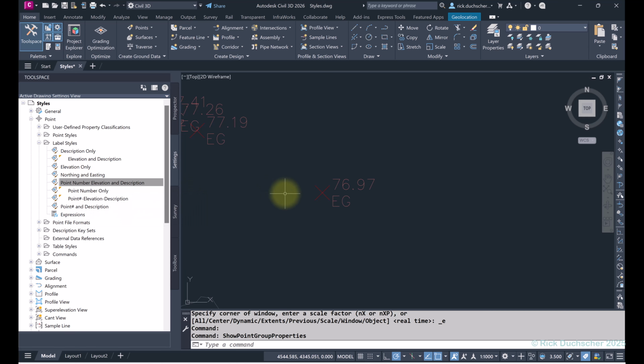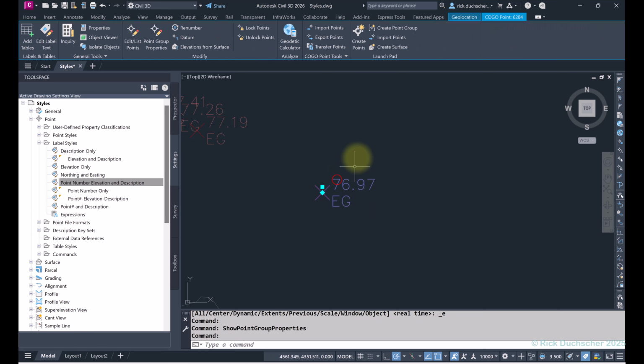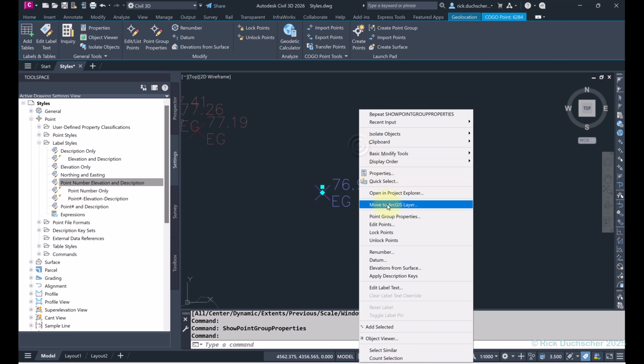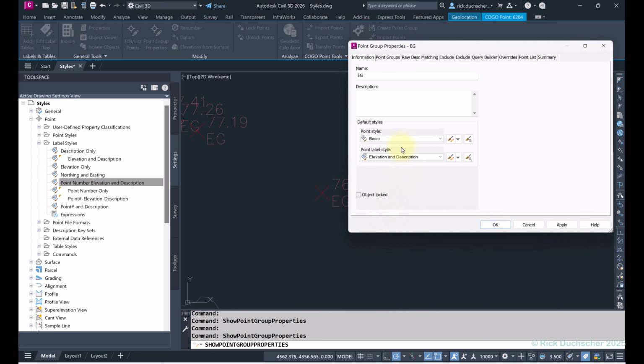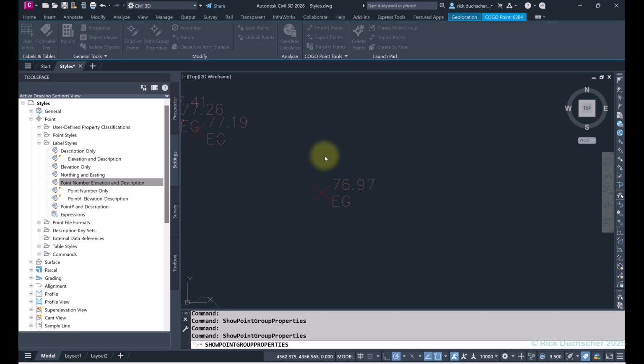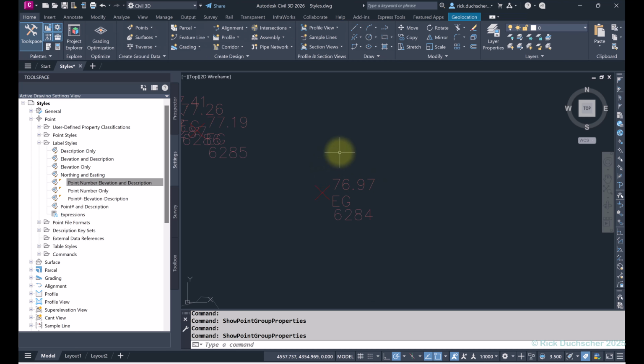Now I want to apply that to my points group, so I'm going to come in here, right click, and then go to point group properties, and notice that as soon as I change this, it's going to change it for all the points that are in that point group. All the points that are in that point group called EG. So I'm going to say OK, and that gets updated, and there you go, you got yourself a brand new component. So remember, copying styles is much easier than making them from scratch, and it's just that easy.